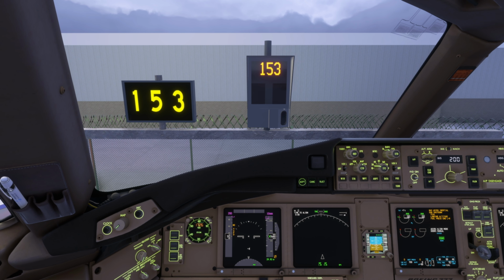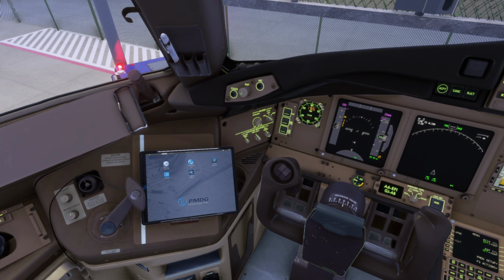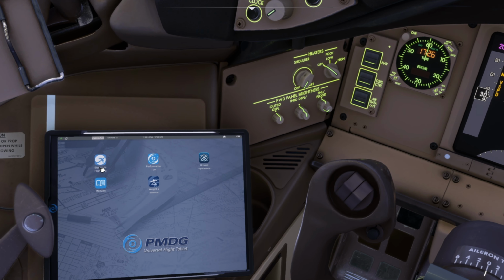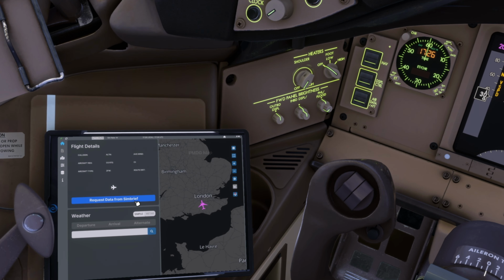Alright, so once all that's set, first thing you're going to want to do is go to your built-in EFB, and you're going to want to go into electronic flight bag. Right here, assuming you've already made your flight plan with SimBrief, all you got to do is request data from SimBrief. So that's all we got to do in here for now. Now we're going to go into the FMC.